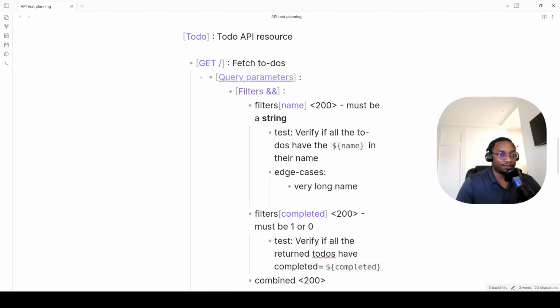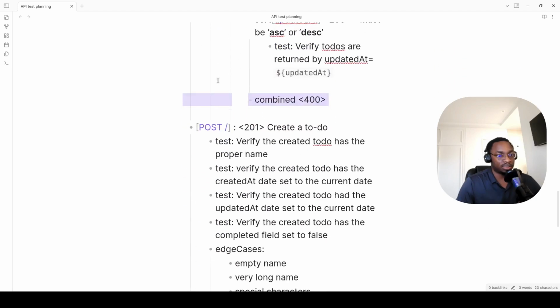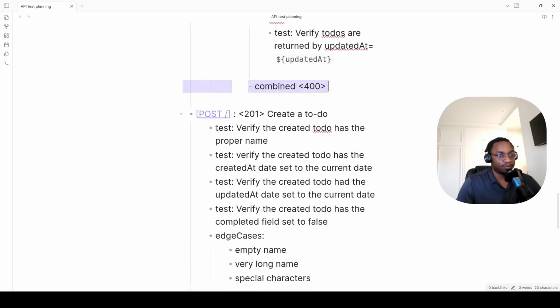As you can see here, this fetch only takes query parameters, but what you may be working on may be taking body parameters and so on. So you will also add a body group test, just like we have here on the post.